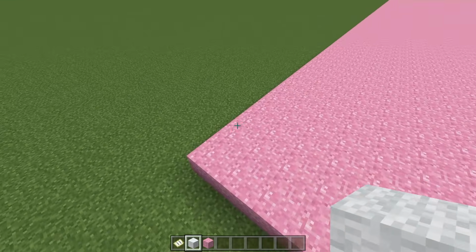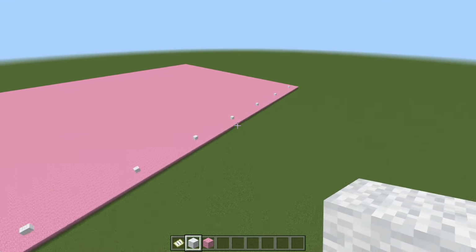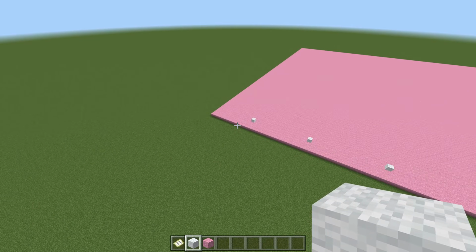Since this is the last one, there's no reason to put 1 there. So we should have 8. So we have 1, 2, 3, 4, 5, 6, 7, 8 zones. Awesome. And I know this last one is technically uneven. There's an extra block on the end.